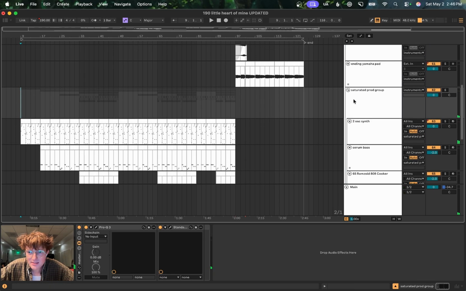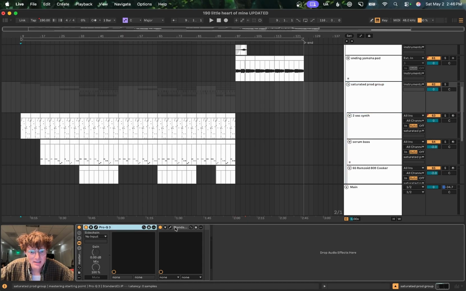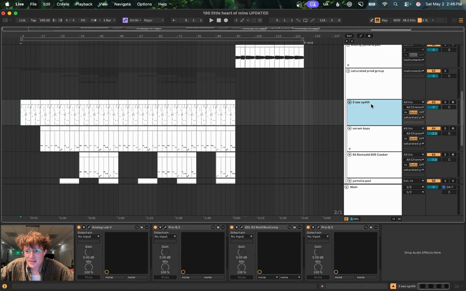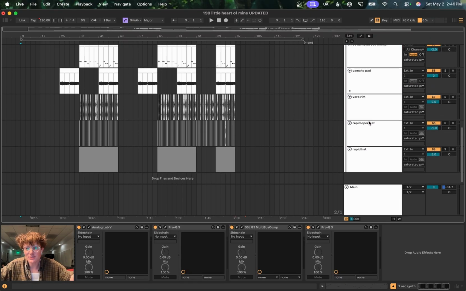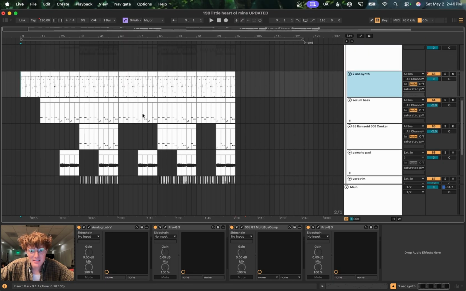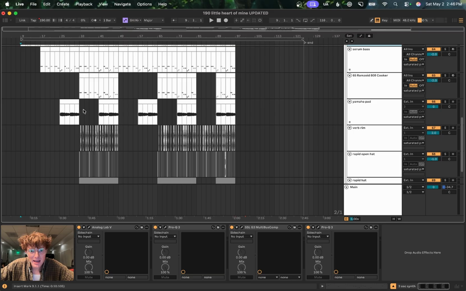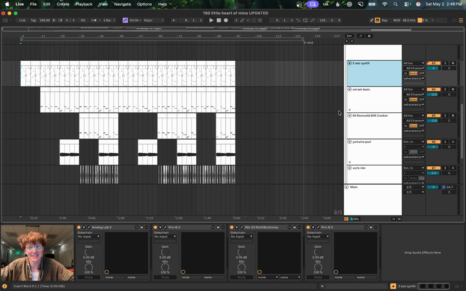Okay, so I have this saturated production group with an EQ and a standard clip on it. And this is all of it. So outside of that little transition at the end, this is all the production. I have these synths here, this little pad, and then these 3 drums. And that's the whole production of the song.